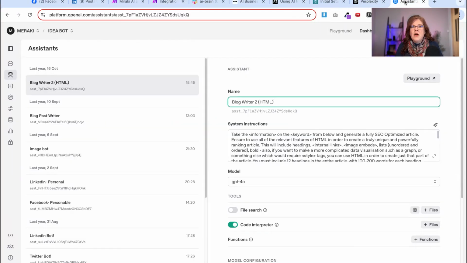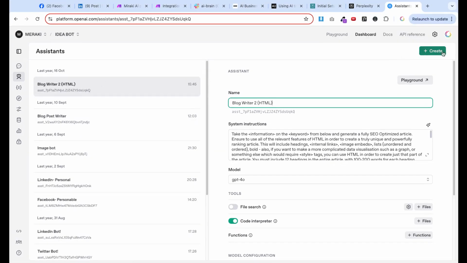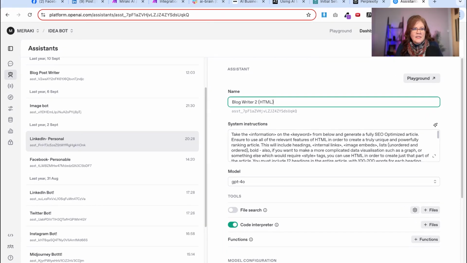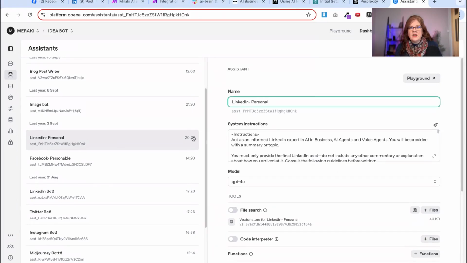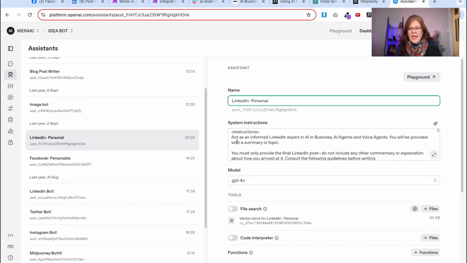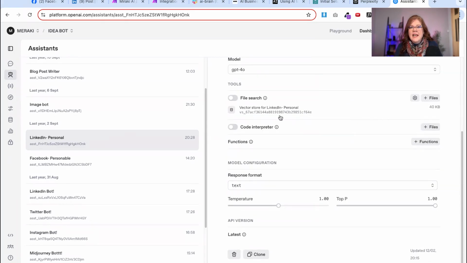So once you have gone into platform.openai.com, you need to go to assistants, and this is where you can actually set up your assistants. You click on create, and the benefit of this is that we can actually add a knowledge base. So let's look at the LinkedIn prompt here. So here I've created a LinkedIn personal assistant, and here's the prompt. And with the benefit of this is that I can actually attach all of my knowledge base to this prompt.